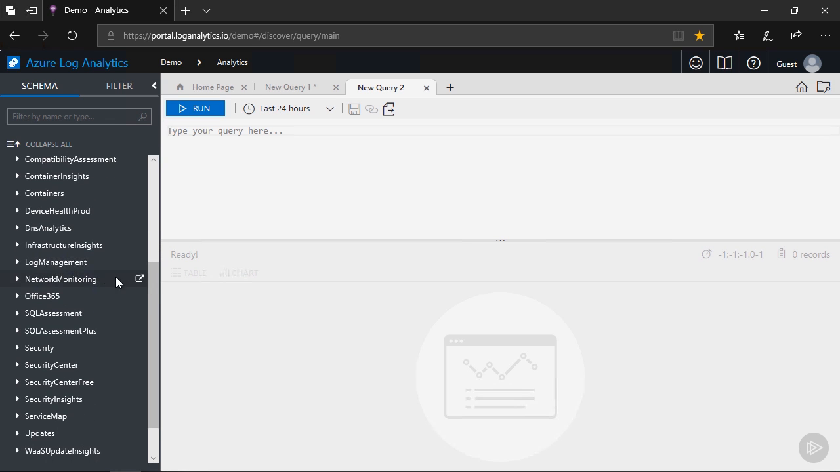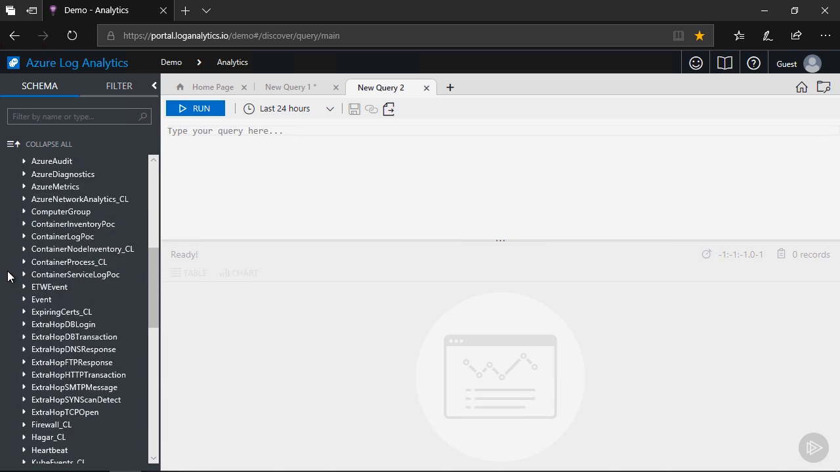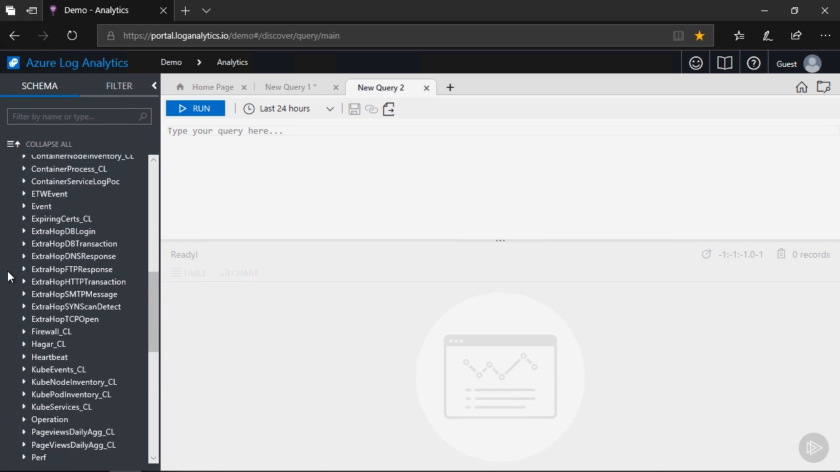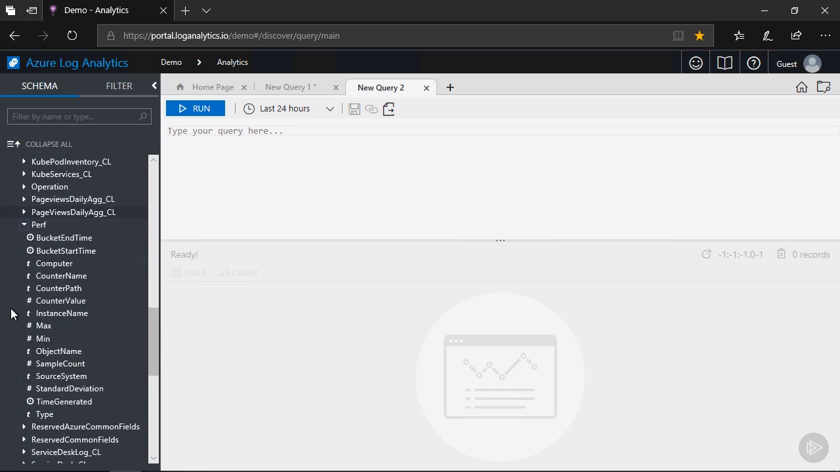Now the area we're going to be spending time on is log management. So if I expand log management, I'll see a list of tables that I can work with. I can further expand this list of tables. How about Perf, because we're going to be using the performance counters tables quite a bit. I'll scroll that down so you can see it all. And there are all the columns available to me under the performance counters: bucket end time, start time, computer, and so forth.